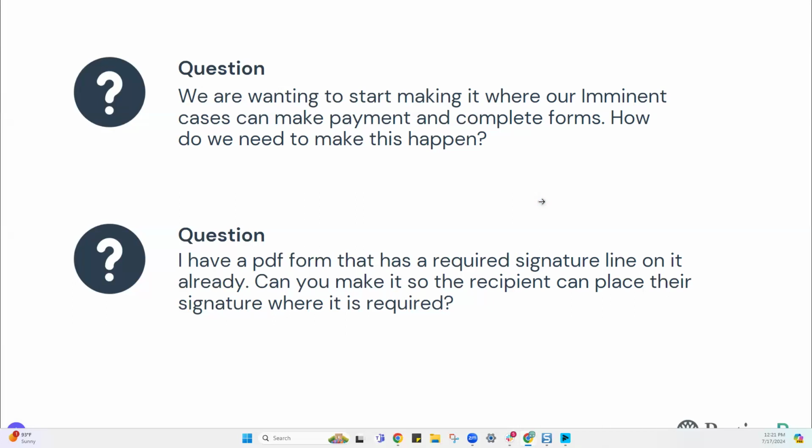What we would have you do is just send the form over to us, and we'd be able to take a look at that particular form and tell you what we can do with it. So yeah, just go ahead and send that one over.